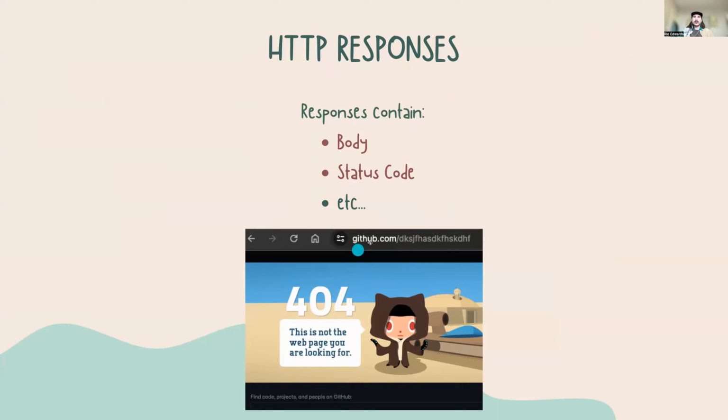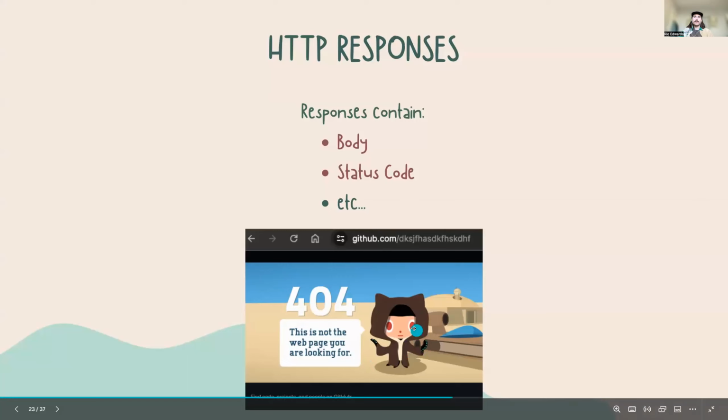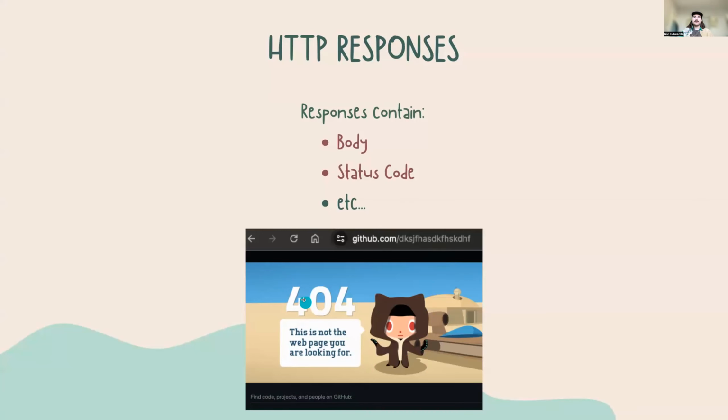And here is actually, I went to github.com and then I typed in a slash and then a crazy random string of numbers. And that's not a valid route on github.com. And so their servers responded back with a 404 error and this web page that says 404, this is not the web page you were looking for. And so that's basically 404, an HTTP status code that means the resource that you requested is not there. It doesn't exist. And that's just a common one you'll see.